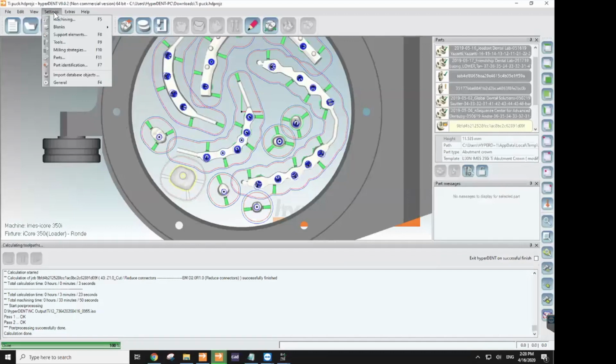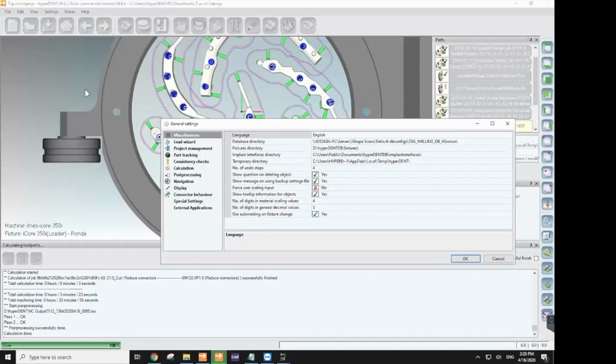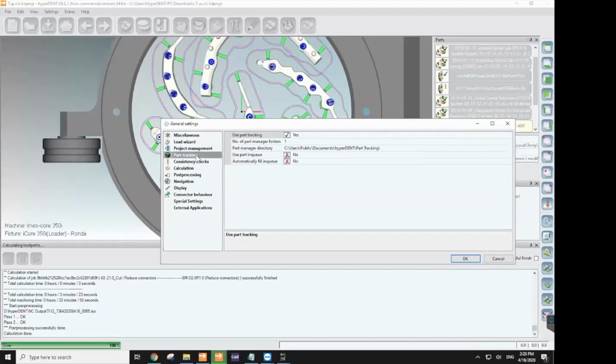So to set up the part queue, I'm going to go to settings, general. I'm going to come over to part tracking. This step right here, use part in queue. If I want to have that image that I showed you guys before, I'm going to check yes, and then yes to automatically fill the in queue. So I can choose what folder it's looking through.